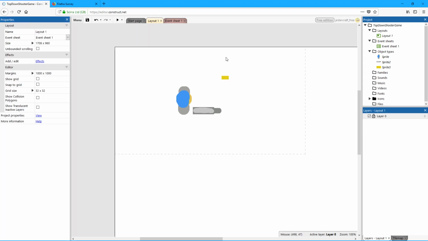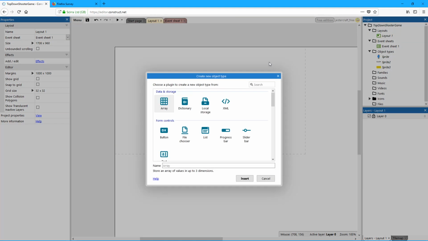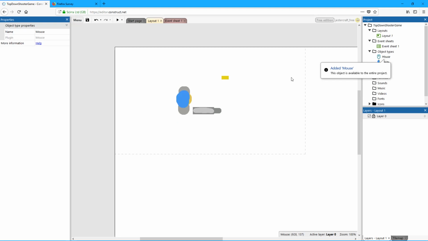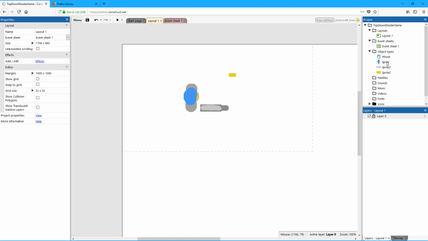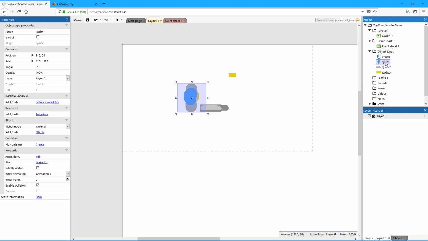Okay, so next stop is right-clicking at the empty space, insert new object, and let's type in, is it mouse? Yes, mouse. There you have it. And let's rename the object within the project row, right-clicking our cool-looking character right here, and pressing rename. Let's call him the player.